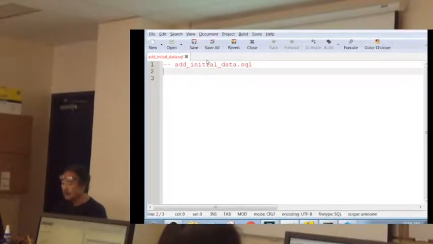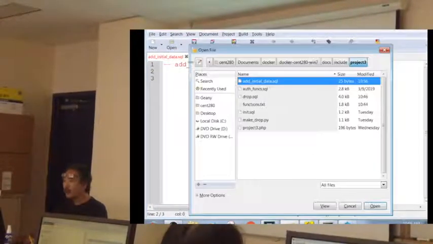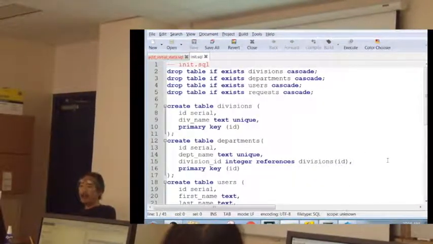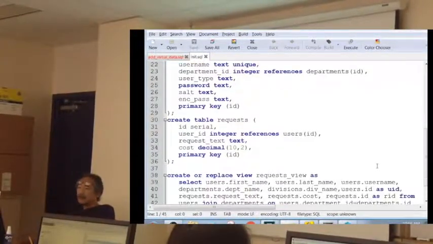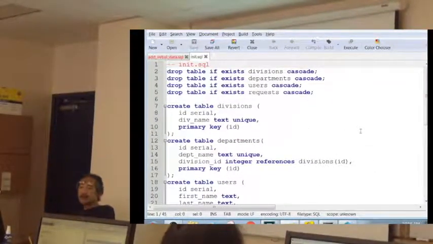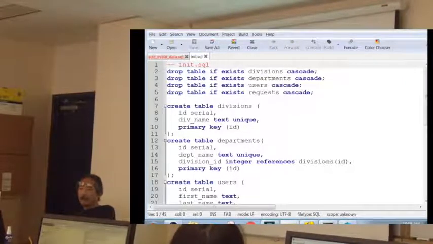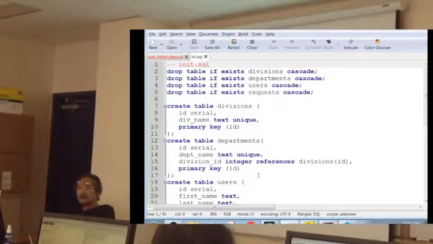Okay, so let me start you off on this. Let's open, before I forget, init.sql, because everything relates back to that. What we want to do is, if you take a look at these tables, the tables that we need to basically set up are the divisions. Okay, so we need to insert into the divisions table, and then we need to insert into the departments table.